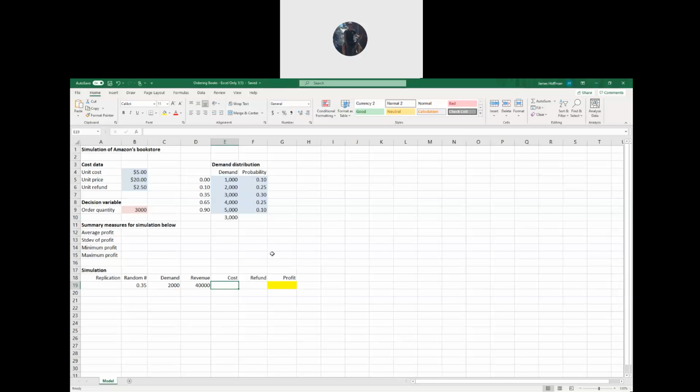Step 5 is ordering cost. This is just what we order times the cost per book, which is 5. So in cell E19, equals unit cost times order quantity. All right, that's it. So it's going to be 3,000 times 5. So everybody should get 15,000 here for that one.